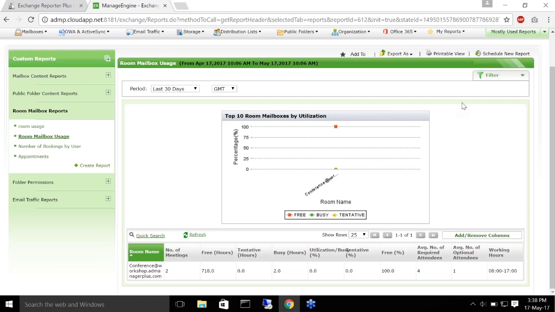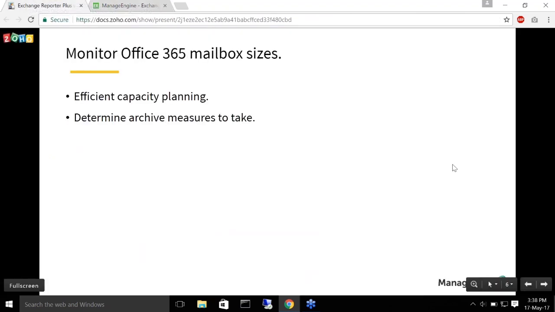So in this way, you can check on the duration of meetings and you can avoid any delays. So this is how you can use Exchange Reporter Plus in order to track the usage of the conference rooms in your organization. Let's move on to the next task for the day.